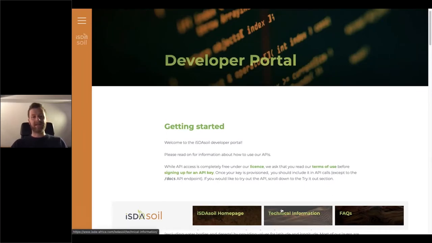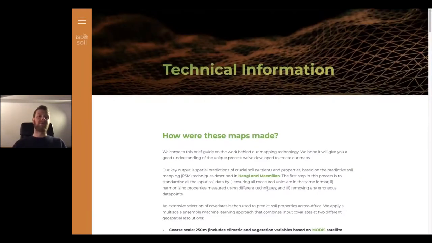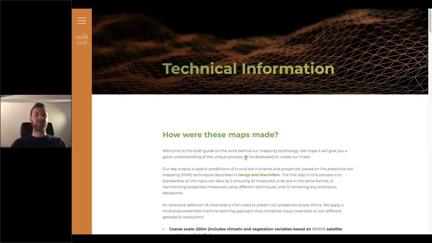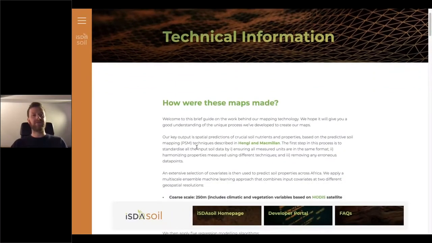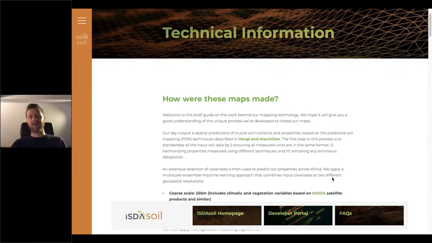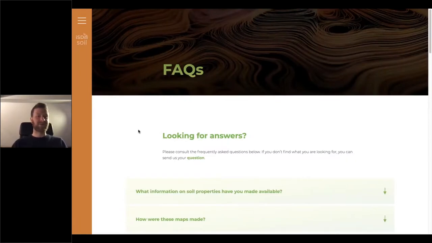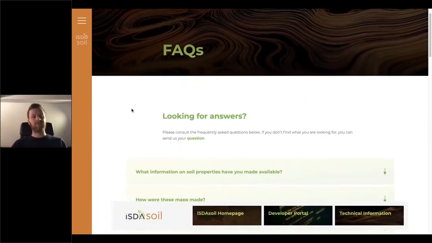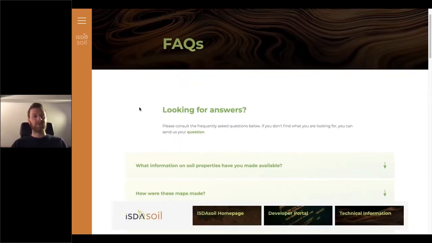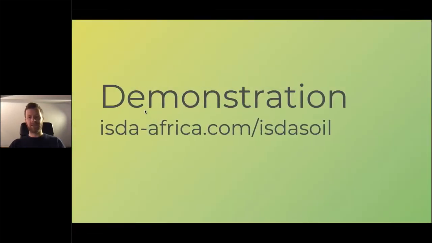The next thing is this technical information page. So we go into more detail than I gave at the start of this presentation as to our technical process for creating the maps. So please have a read here if you're interested in our process. And then finally, an FAQ section. So before you bombard us with emails asking questions, just double check that we haven't already answered your question here. We've collated answers to about 10 to 20 different questions that we thought would commonly occur. So I'll just jump back into the presentation now.